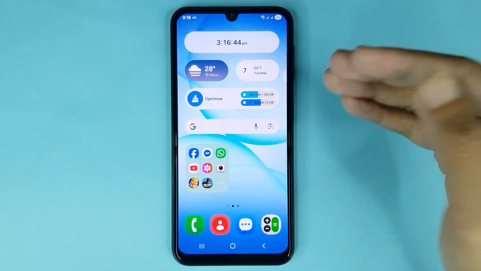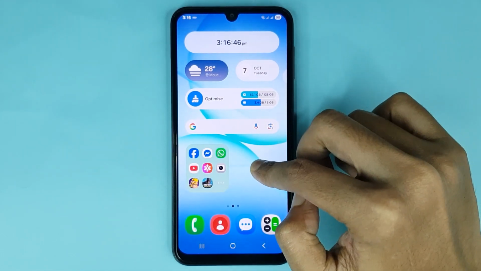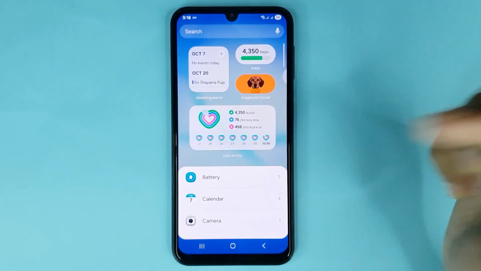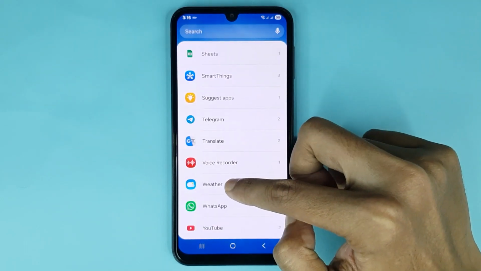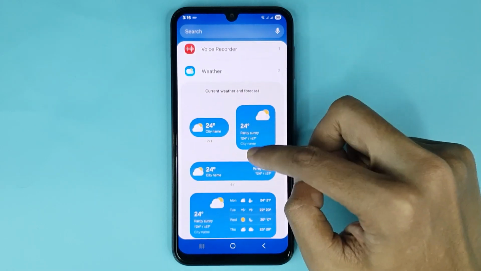So at first just touch and hold on the home screen, then just tap on widgets. From here scroll down and find weather option. That's it. Then just tap on weather and then scroll down.